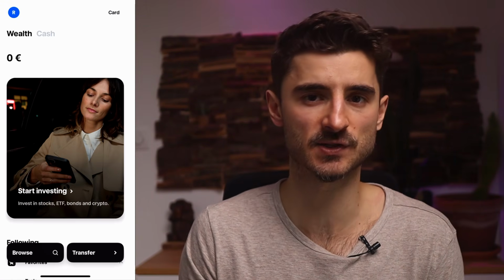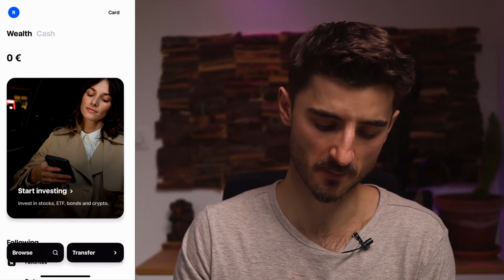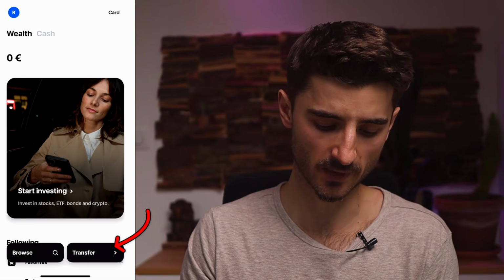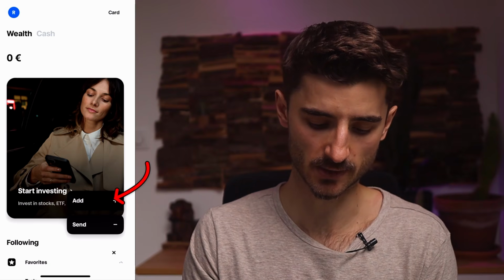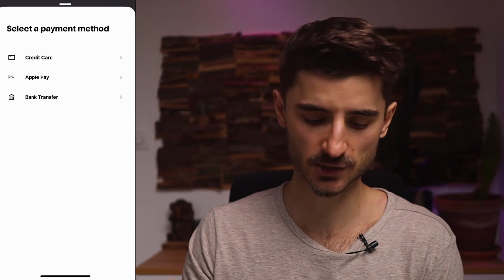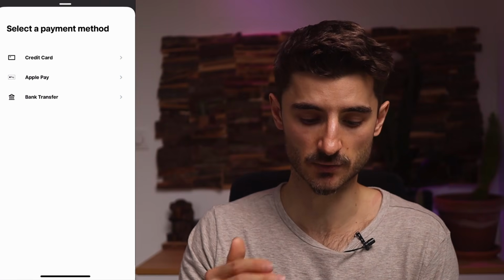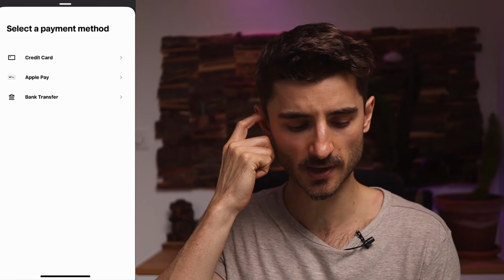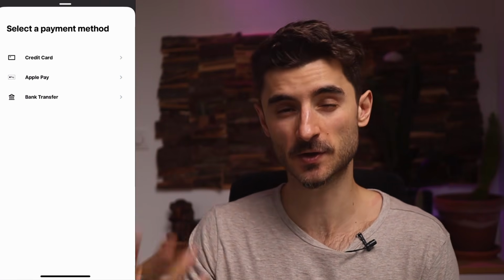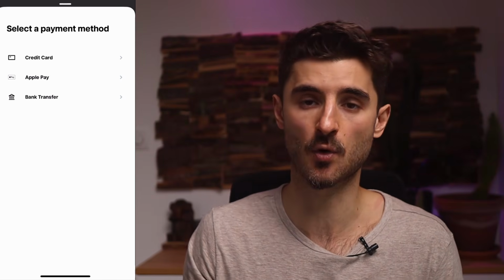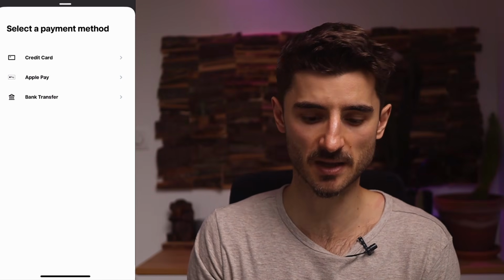So probably one of the first things you want to do here is to add some money. You just need to tap on transfer in the bottom right and then click on add. You get the selection of payment method. In this case, you can use credit card, Apple Pay, or bank transfer. Credit card and Apple Pay is free for the first time, and bank transfer is always free. So that's something to keep in mind.